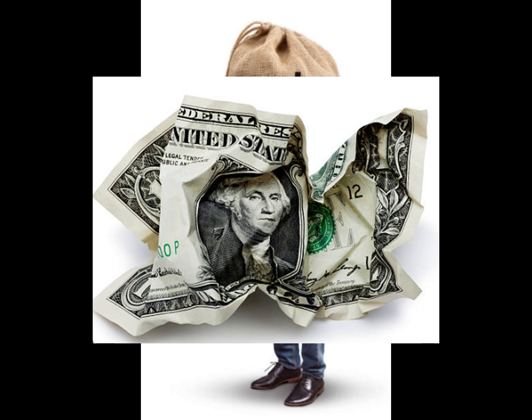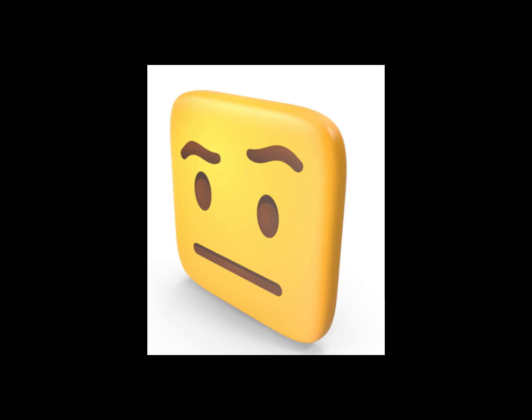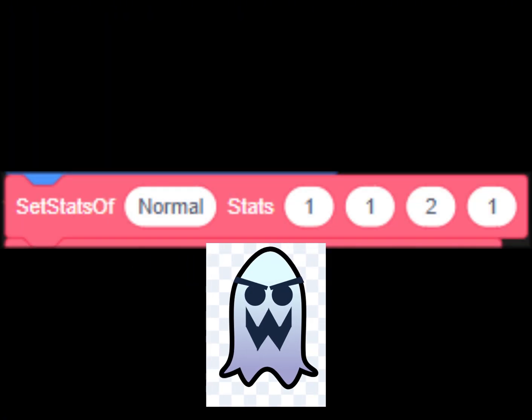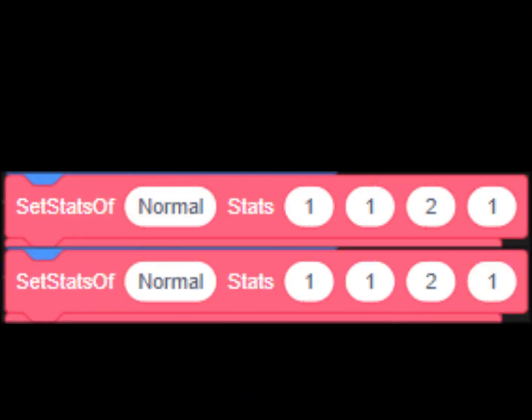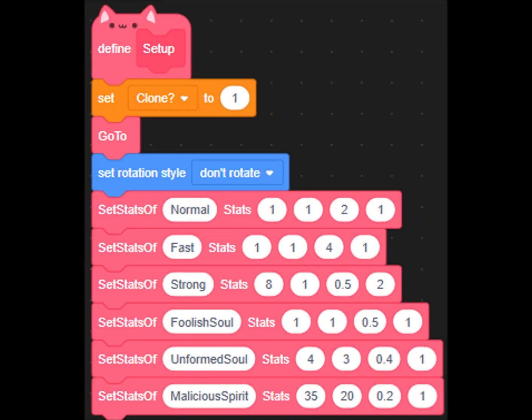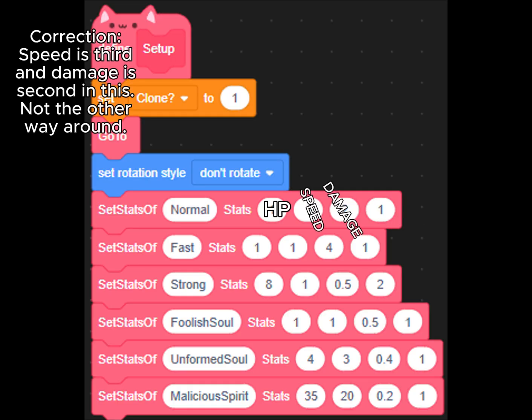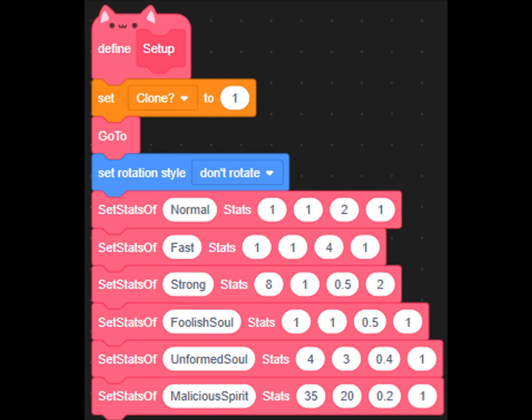Due to a lot of coding being too boring to include in this video, and also me not wanting to explain it, I'll skip to the interesting parts. I created a custom block that I can use to simply add new stats for the ghost types. I could slide in this custom block to my ghost setup script, put in the name of the ghost I want to add, insert the 4 stats, HP, speed, damage, and cash drop, and boom! New ghost type with new stats.